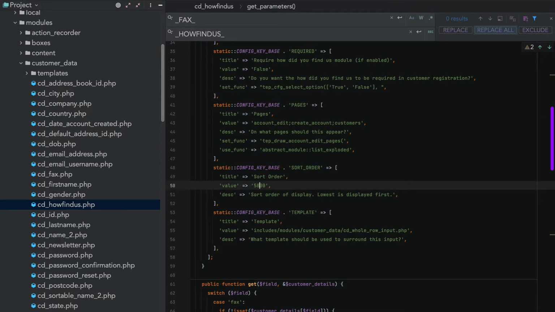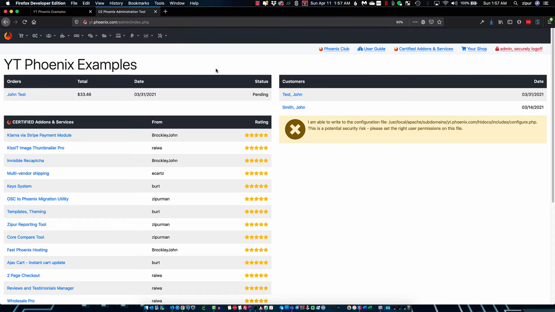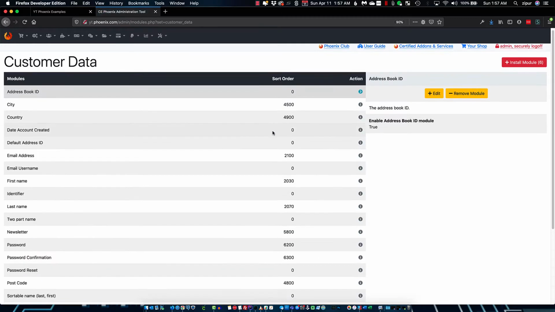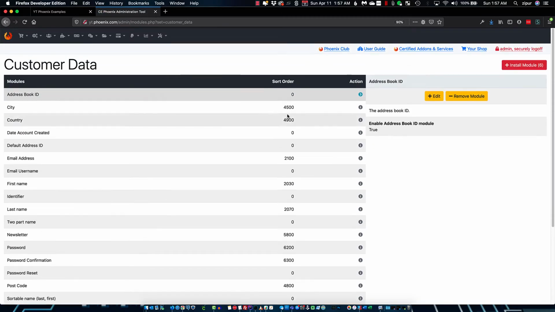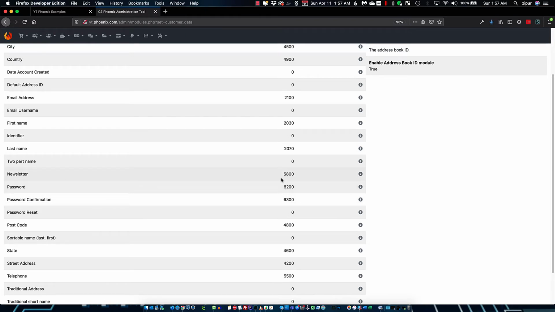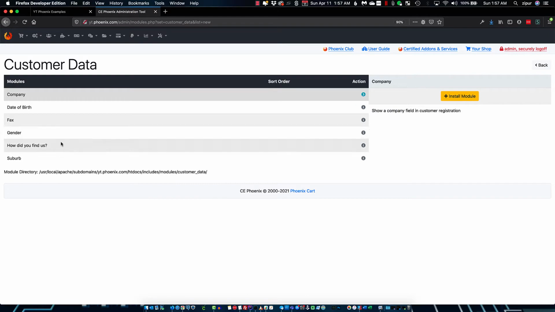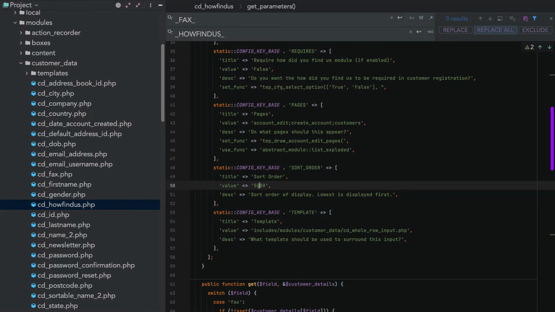Now, if you want to take the time, it doesn't hurt to go over to the admin and go under your customer data modules and just skim and look at what the existing numbers are. So I can see 5,800, 6,300 looks like the highest number there. Install a module. We'll just maybe choose 7,000 just to make sure that it's going to be at the bottom of the list. We don't want this at the top of the form, so we'll just default it to a high number to get it down there.